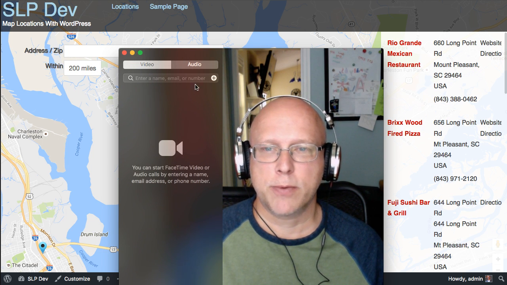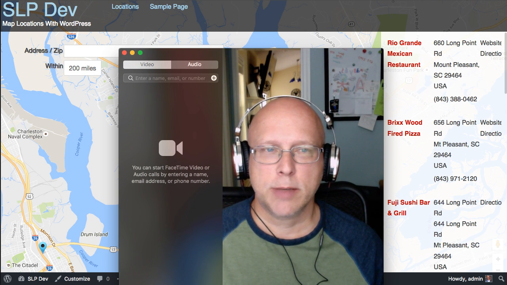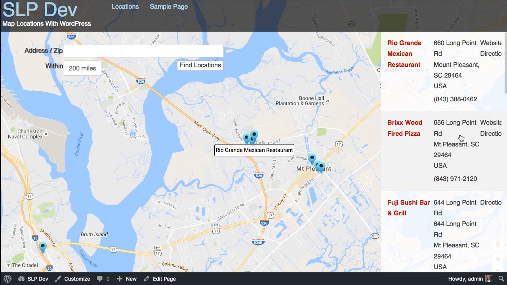Store Locator Plus 4.7 is being released today. I'm going to go over some of the updates. It's a relatively minor update here with 4.7. There are some changes to the JavaScript engine. It allows the map to render faster and also allows us to do things with add-on packs.